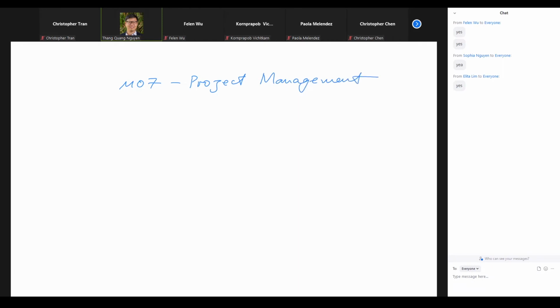So first of all, we have to understand what a project is, right? So normally it is a one-time or one-off initiative that requires smaller tasks and activities, with multiple tasks or activities, right? That need coordination.